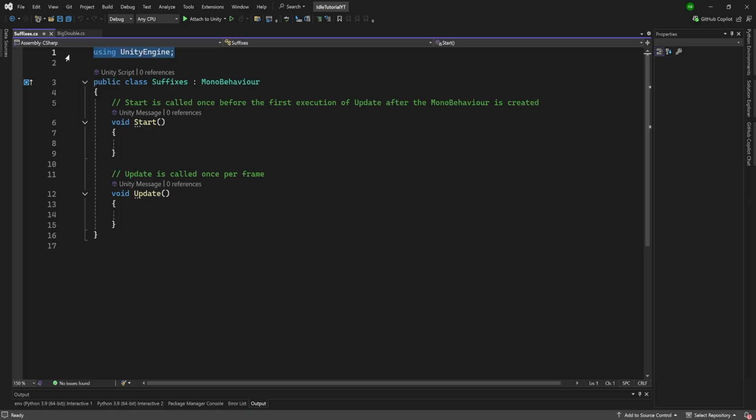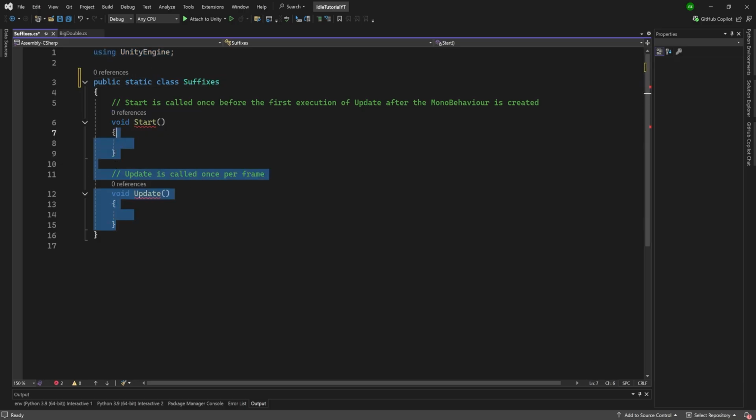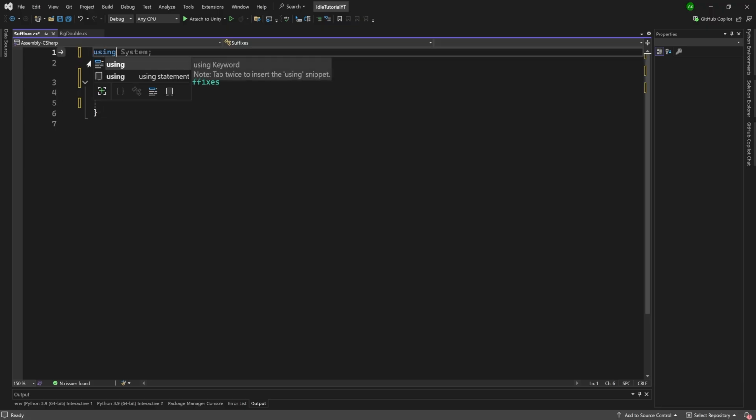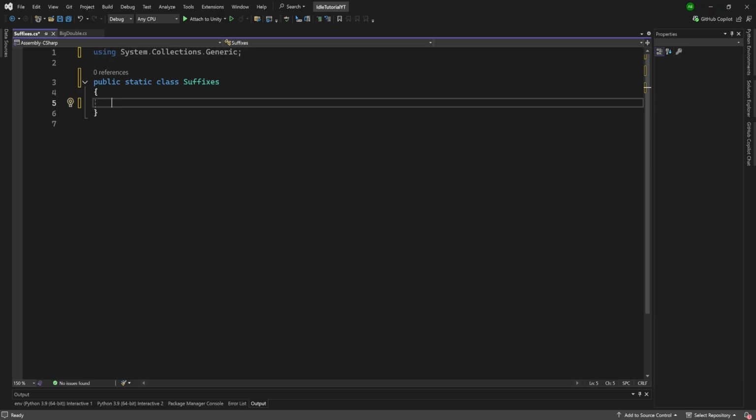Now inside here, we can actually get rid of mono behavior. We don't need that. We're also going to make the class static, get rid of start and update. We can also get rid of the using Unity engine namespace because we're actually going to be using a different namespace, using system.collections.generic. Now inside here, we're basically just creating a list of suffixes that we're going to add on to the end of the numbers to make them easier to read.